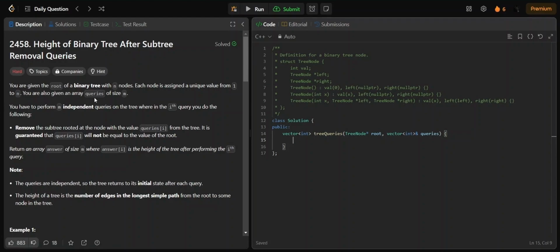You are given the root of a binary tree with n nodes. Each node is assigned a unique value from 1 to n. You are also given an array queries of size m. You have to perform m independent queries on the tree, where in the ith query you do the following. Remove the subtree rooted at the node with the value queries[i] from the tree. It is guaranteed that queries[i] will not be equal to the value of the root, which means the query value will not be 1.